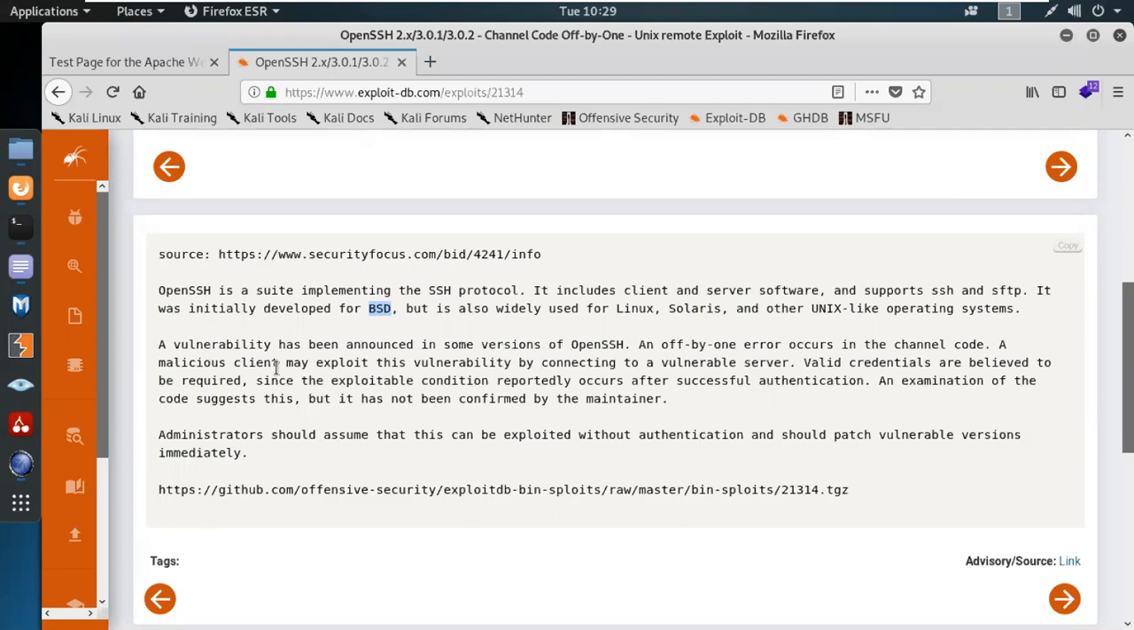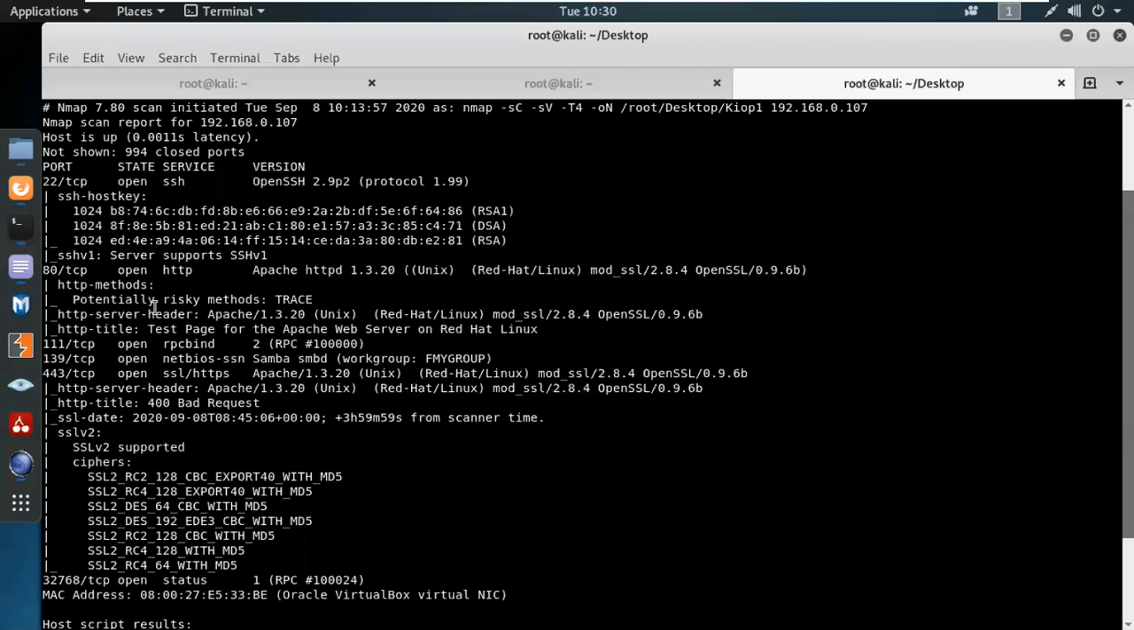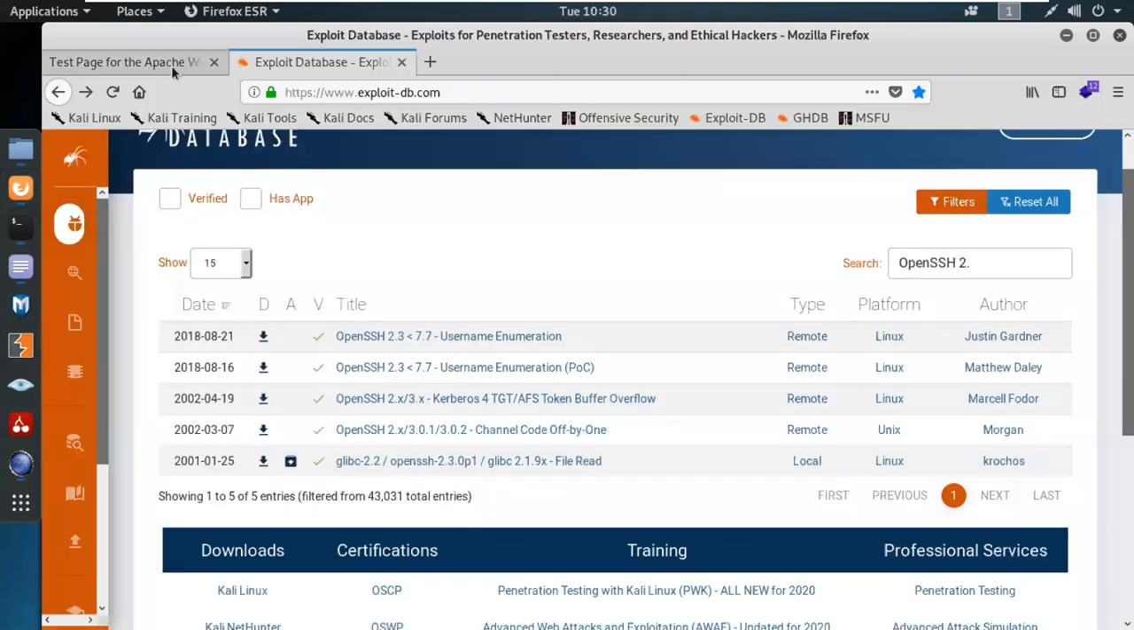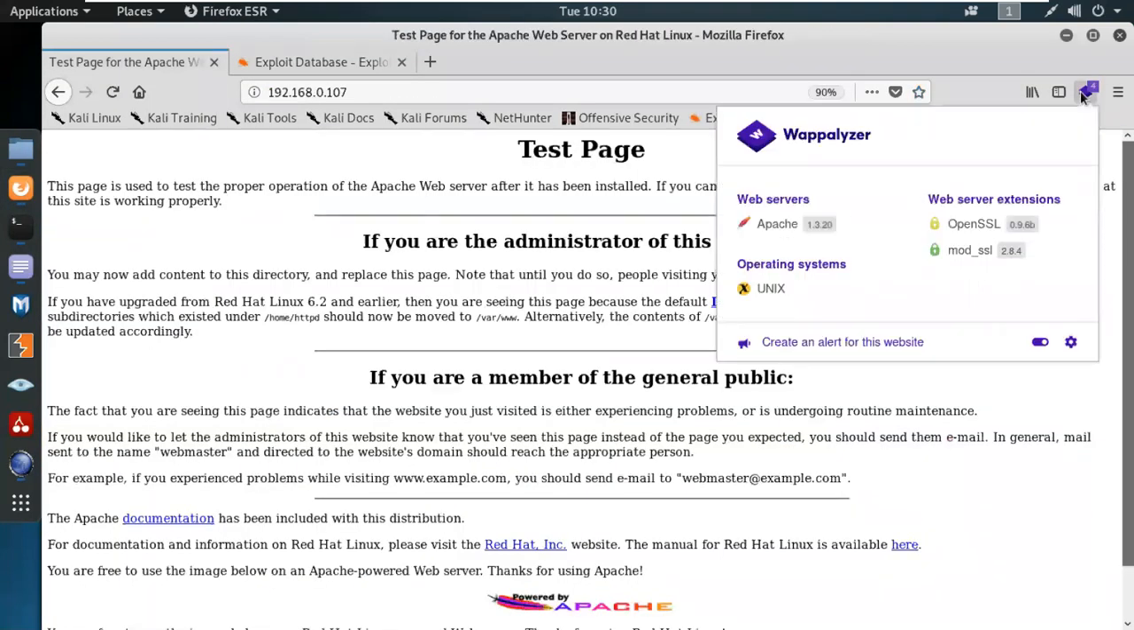A vulnerability has been announced in some versions of OpenSSH for an error that occurs in the channel code. The malicious client may exploit this vulnerability by connecting to a vulnerable server, and there are lots of other things. But as a pen tester, you have to check each and every service over there. For example, I can see there were 2 extensions running over there. Sometimes the servers are vulnerable to the extension also. So I can see it has OpenSSL 0.9.6 and Mod SSL 2.8.4.